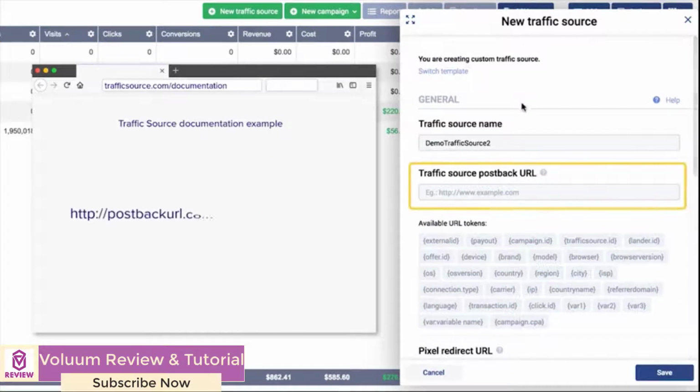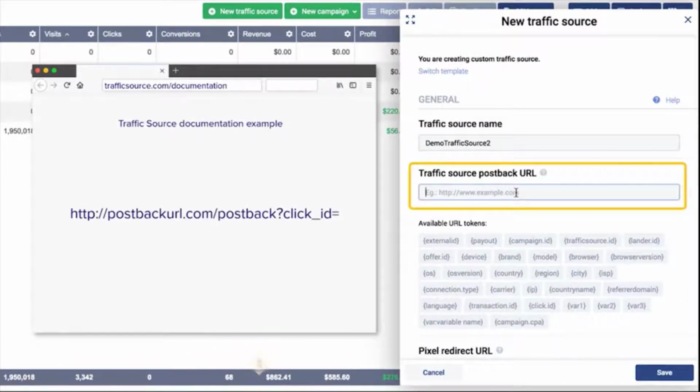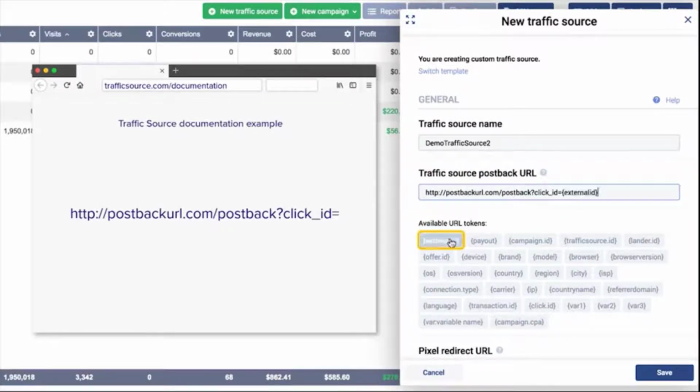Next, copy the postback URL provided by your traffic source and place the URL in the corresponding field in Volume. Append the external ID token to the parameter intended for passing back the traffic source click ID data. Once Volume records a conversion, it will fire the postback with a unique click ID.